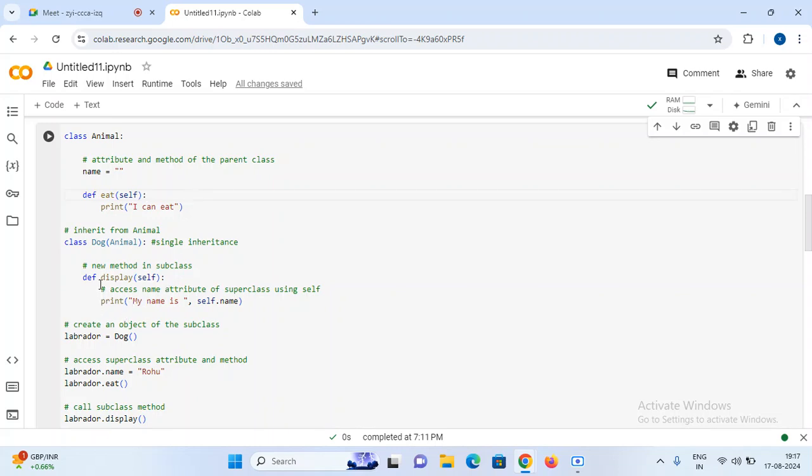Getting the point? Inside this display I have written my name and printed the name. After that I have created an object of Dog called labrador, and with the help of labrador I have given one name. Then I have called the eat function. See, I have created an object of the child class. The child class is the Dog class. So we have created an object of the child class.